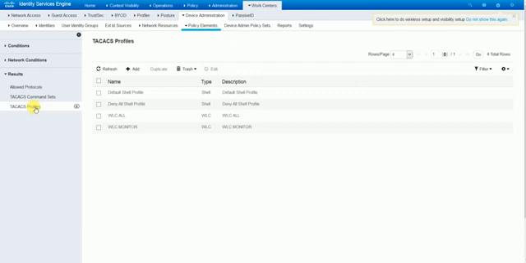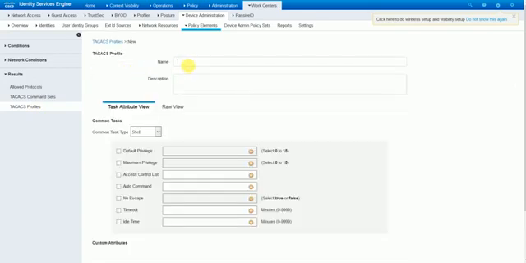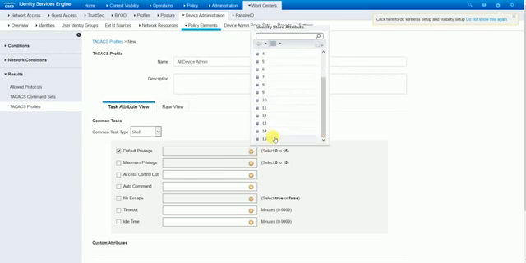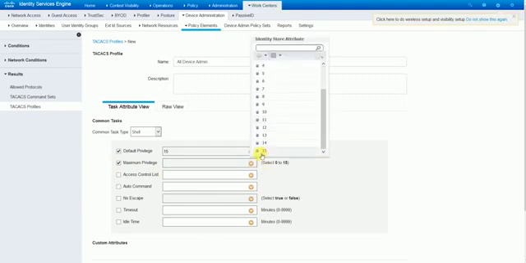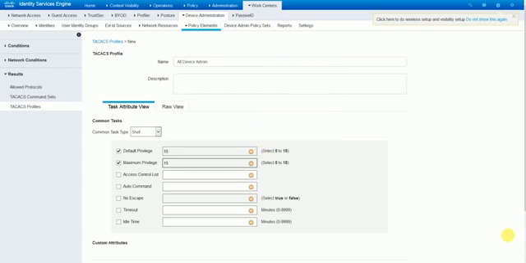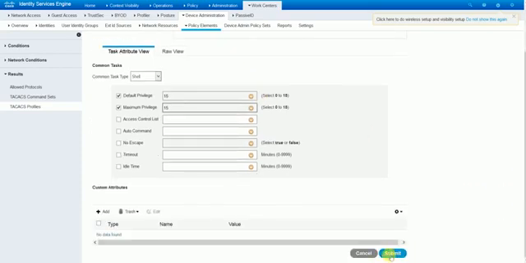Here we will create two profiles for the admin group and for the help desk group. So here you can see you can create an add button. And you can go to all device admin and you can give them a default privilege level of 15. Maximum privilege level again would be 15 because they belong to the admin group, and submit.